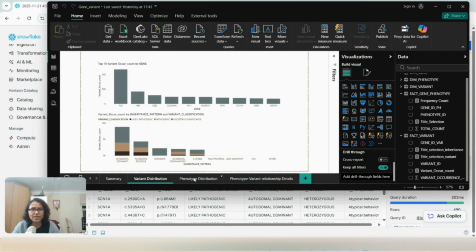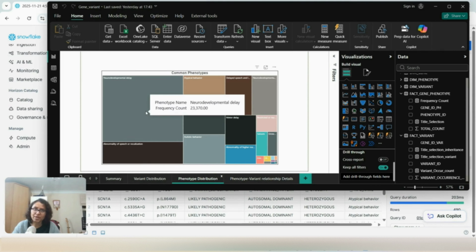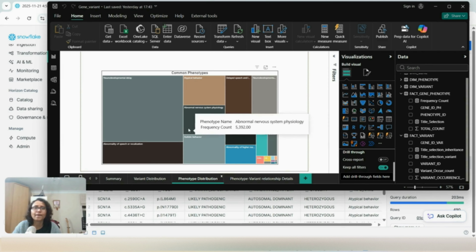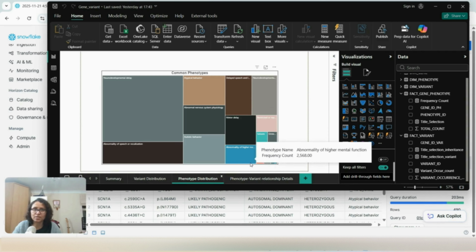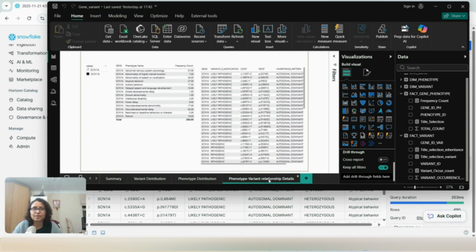In a similar way, you can create another phenotype distribution, like which phenotype occurs more, with the higher count for a particular gene, for the overall gene area. Here it's not filtered on any gene value. This is the phenotype variant relationship. This is the detailed information.